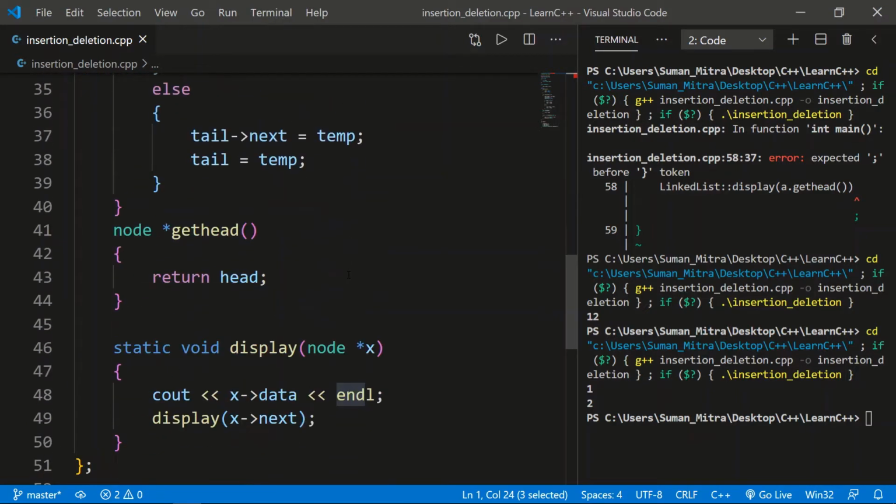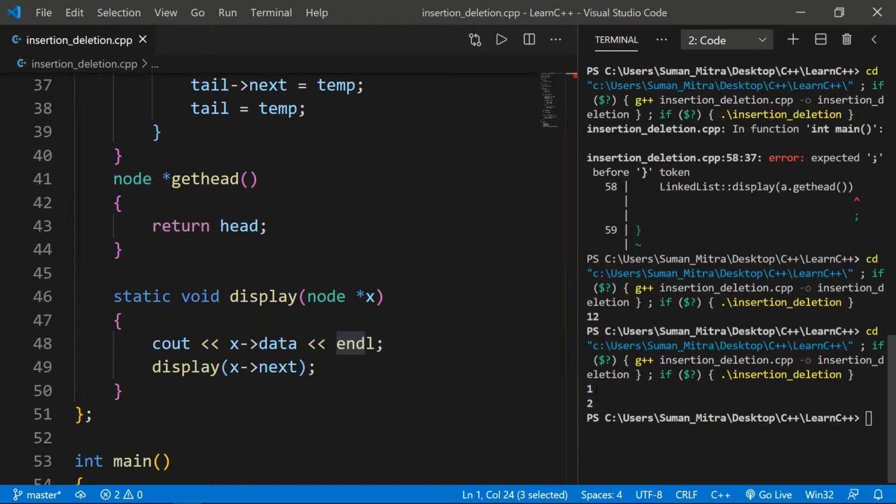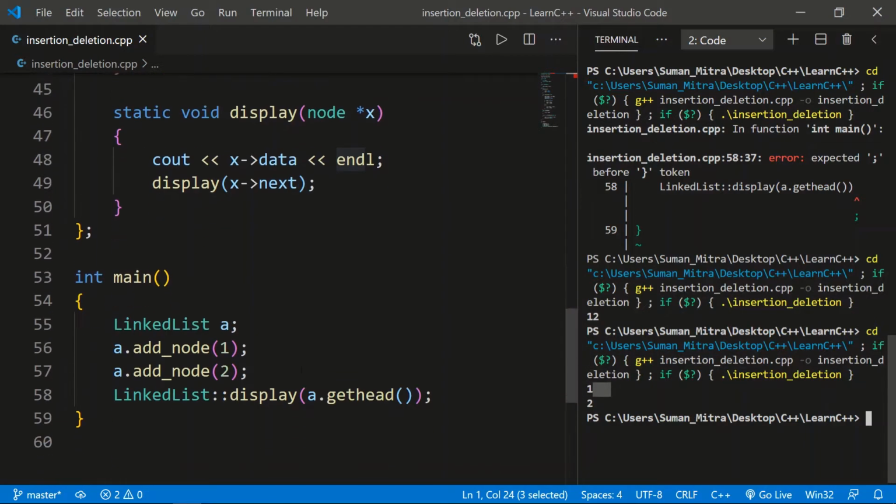Now what if we wanted to add something before 1? Suppose we wanted to add a number before 1. So this is the head. We want to add it before the head. How can we do this? We'll create one more.